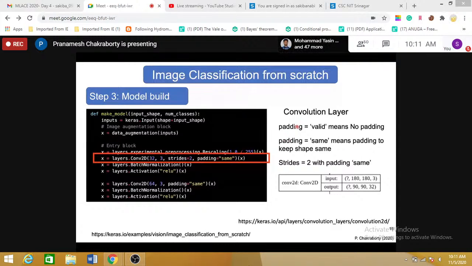Padding has two different options. If you put in valid here, it means no padding will be done. If you add padding equal to same, it will keep the shape the same. In my first lecture, I told you about what padding is, how people do padding, and why we need to do padding. So this is how to do Conv2D.